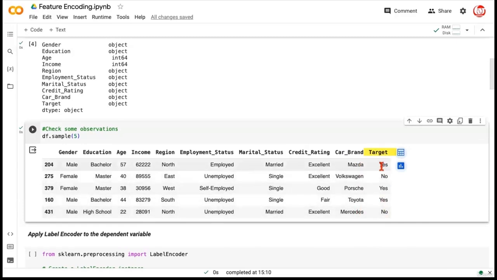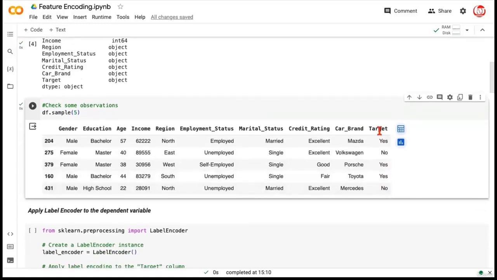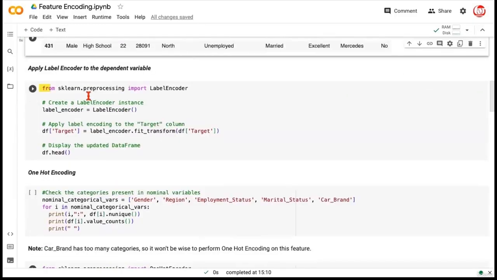And the last column here is the target column. So we begin by working on the label encoder. We'll go in the same order in which we discussed it in the theory. Label encoder, as stated, will be applied only on the target column. So from sklearn, scikit-learn preprocessing, we are calling the label encoder class.